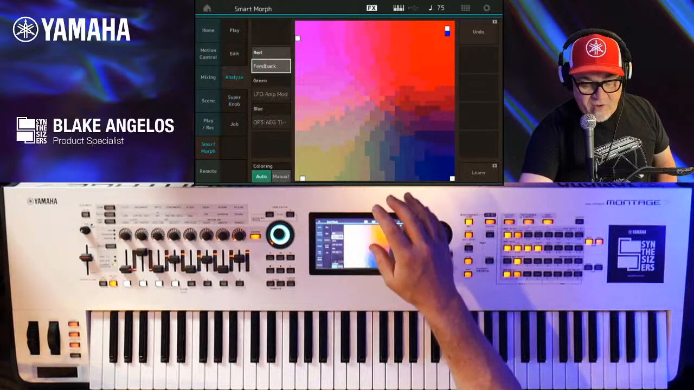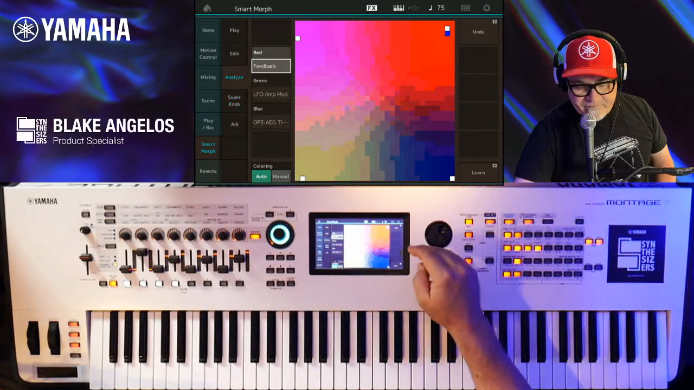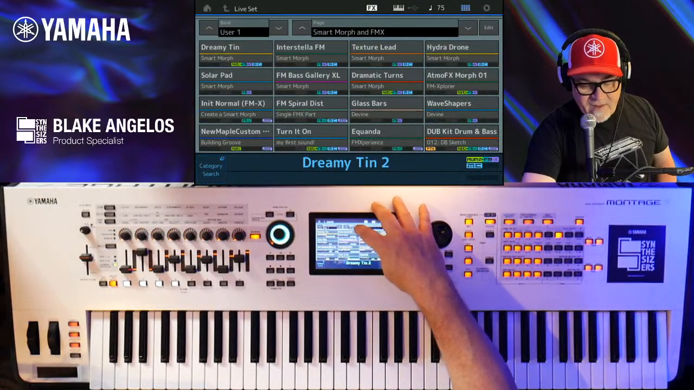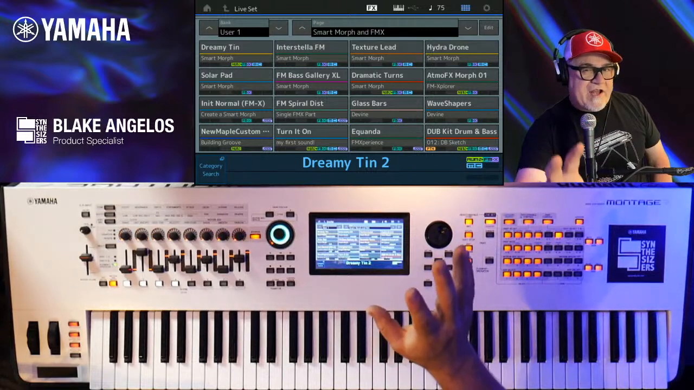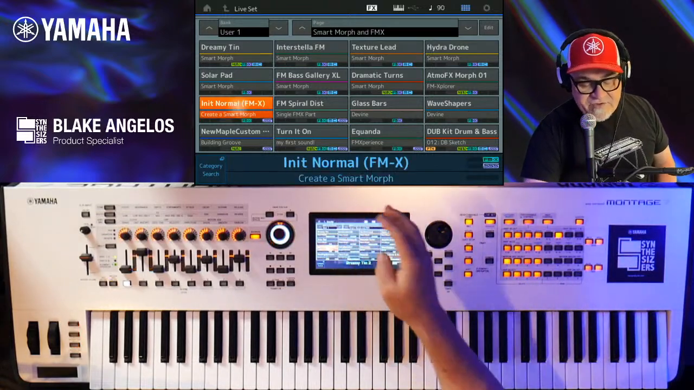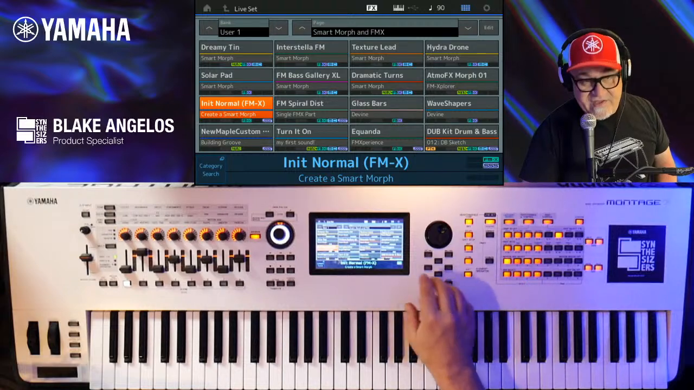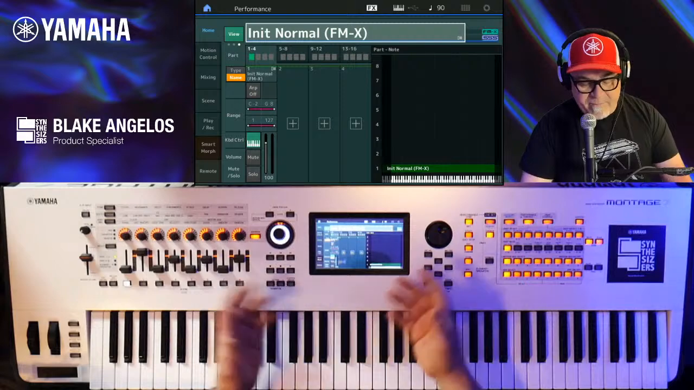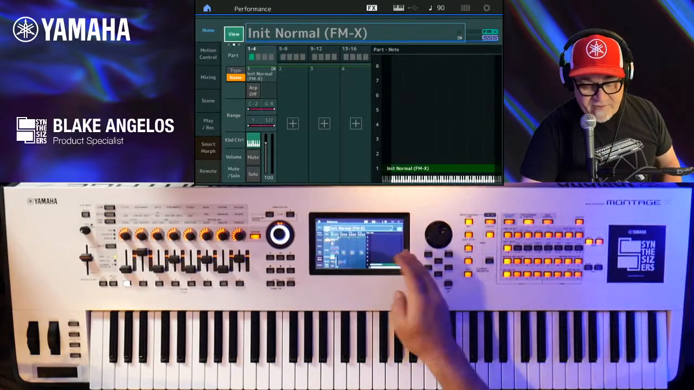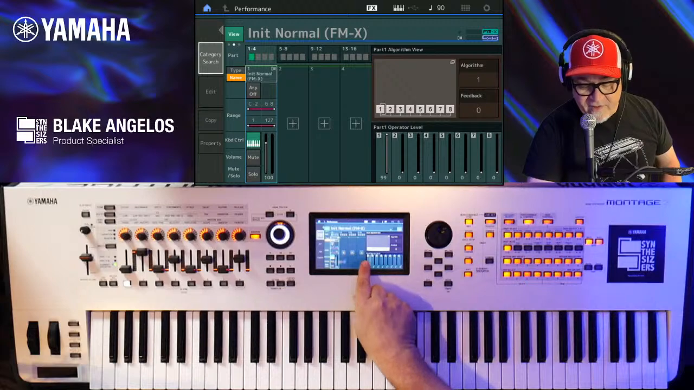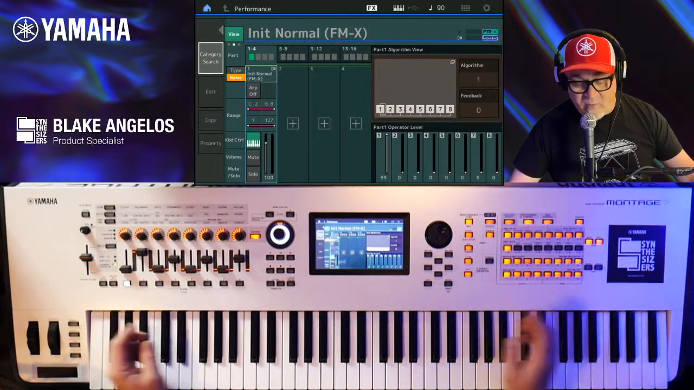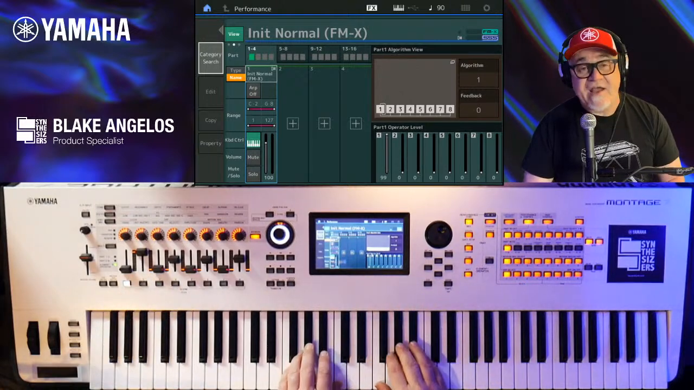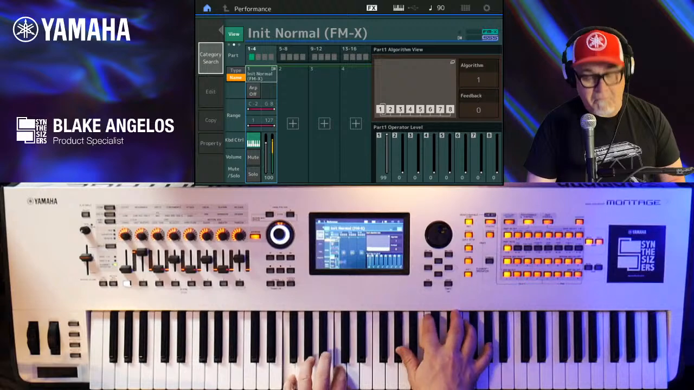Now, I'm going to go up here to one more level again. In fact, let's go back to my live set. And let me show you how to actually create your own Smart Morph. I like to use the Init Normal FMX to do this. And the reason why is because it just gives you a basic FM sound, and I'll select the part here, that is algorithm 1, which is all carriers, and only the first operator's up, so it's just a sine wave.